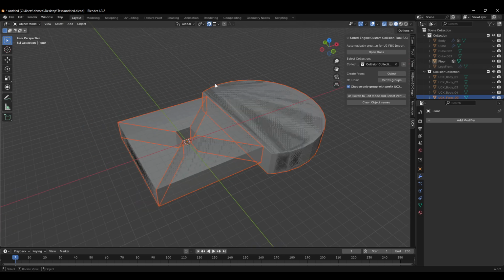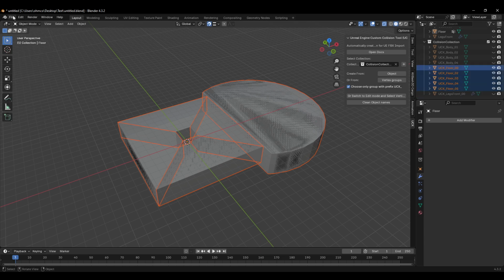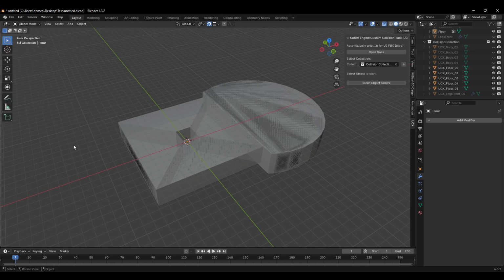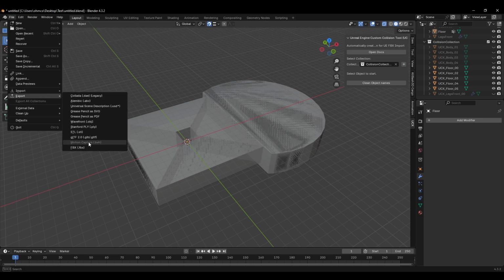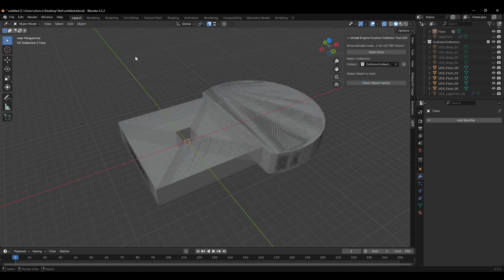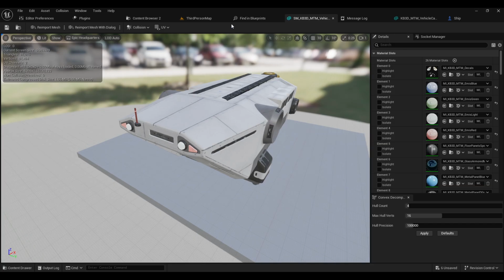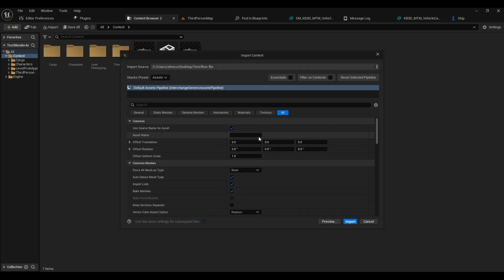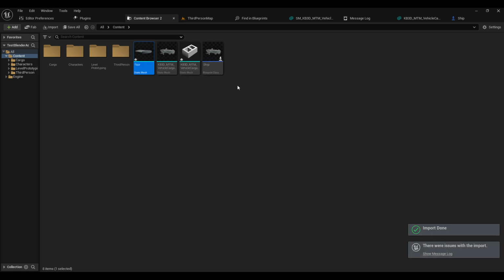So here you go, you have the full floor parts. Let's say we export this into Unreal Engine, and we unselect all those things, just the FBX. This is the floor. Okay. So here you go, in our content browser we need to import this one. Okay, so we have the floor, right?